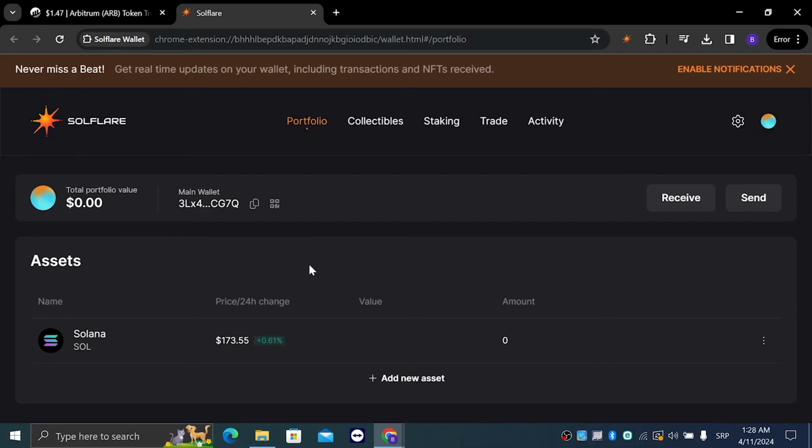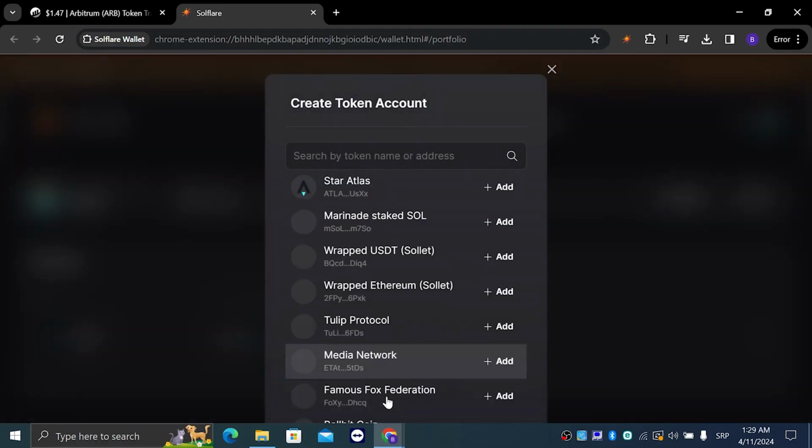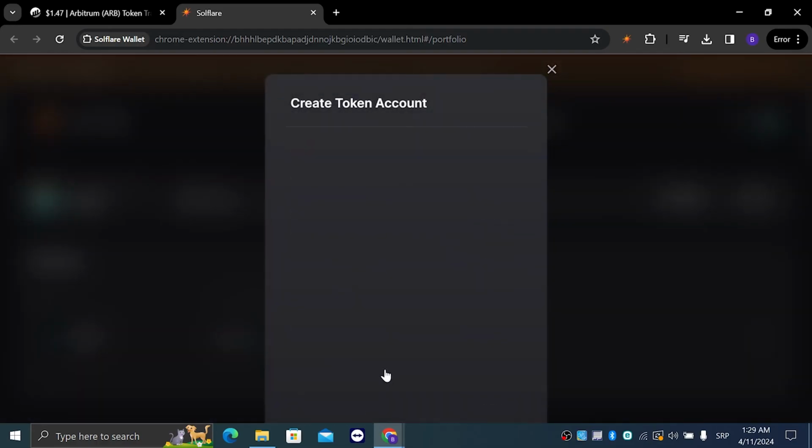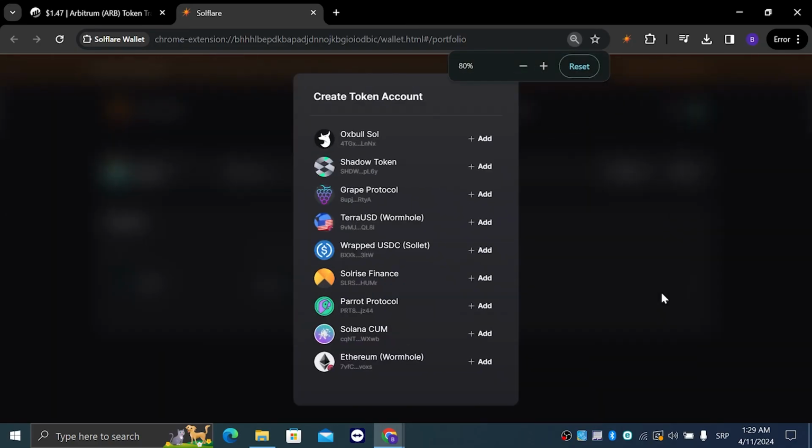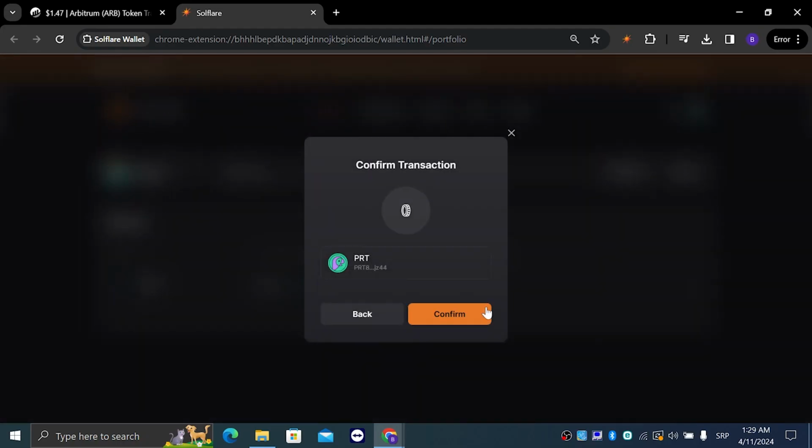But anyways, anytime you want to basically add a new asset or a token, you're gonna click right here, you're gonna find it, and you're just going to click on add. Basically, that's about it. It's very, very simple and easy.